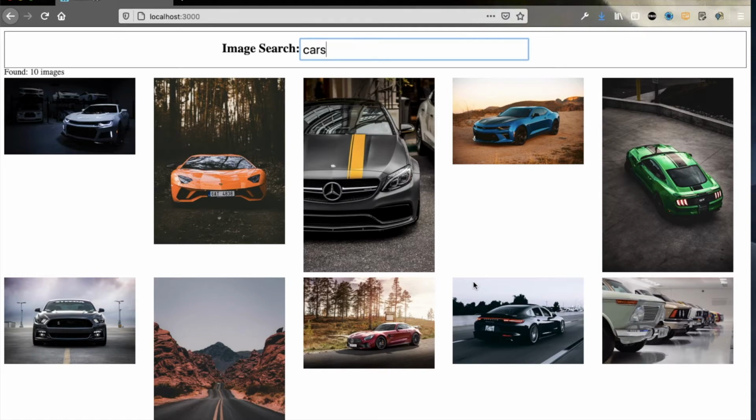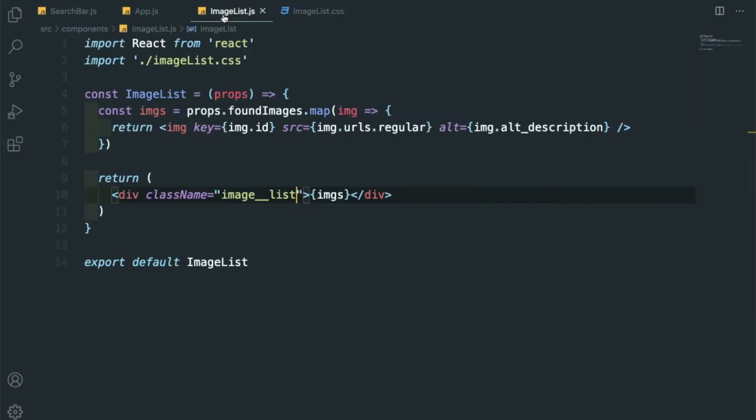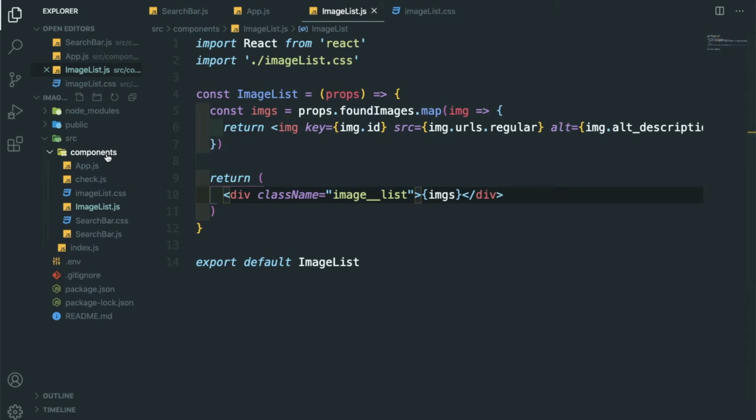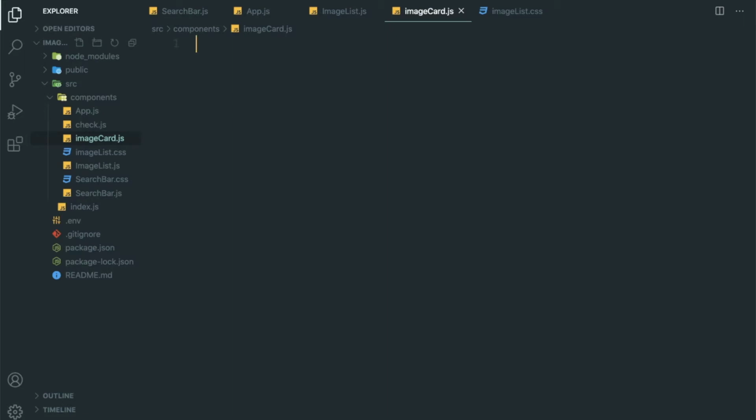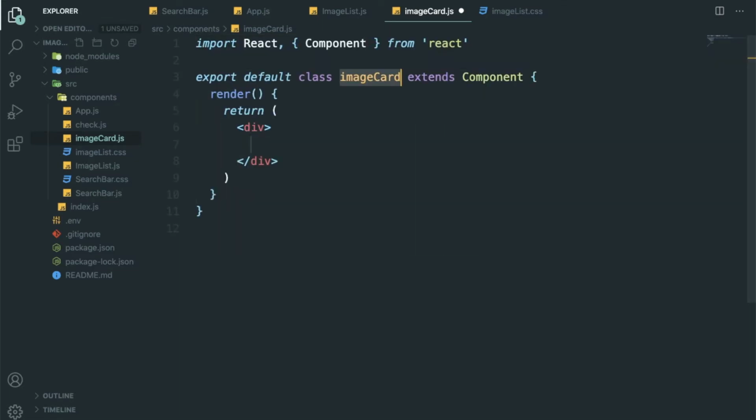So let us move forward, and what we will do first, we will move this logic, this image display logic, into a different component known as the image card component. So let me go ahead and prepare it. It is known as image card.js, and it will be a class based component. So let me do RCC, and it should be capital.